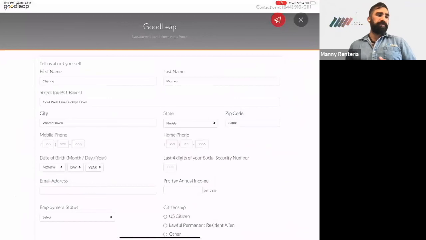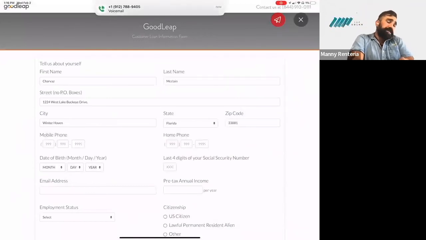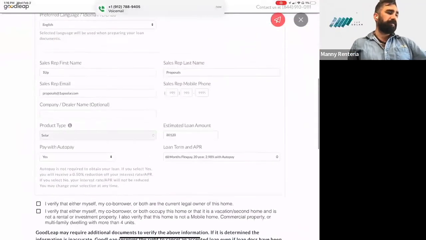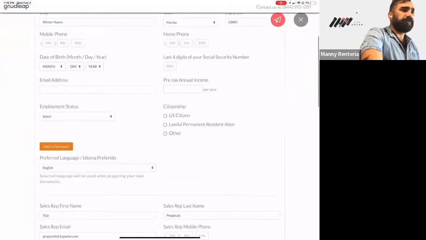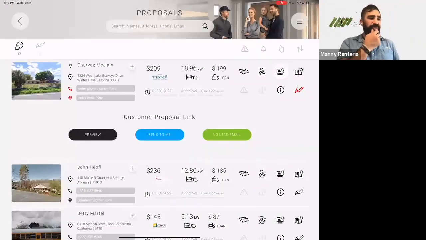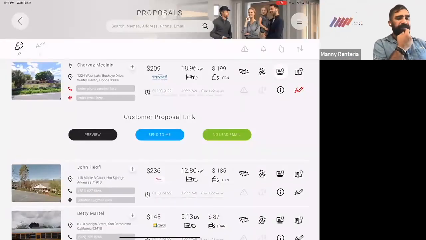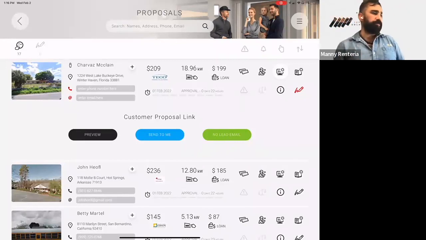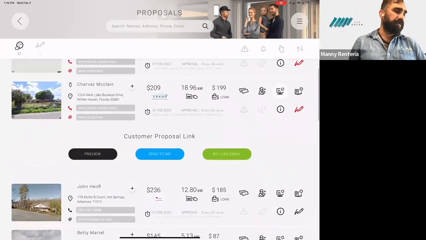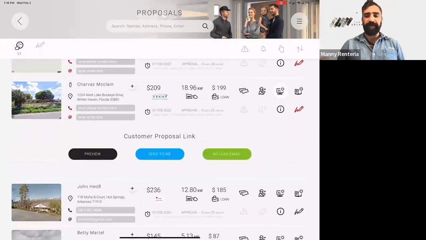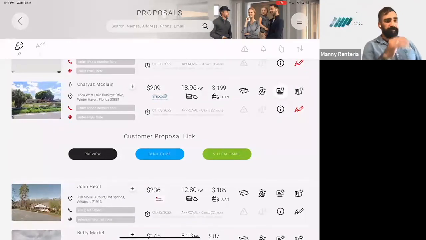Now this one's different. We don't take them to our own form. This goes right to GoodLeap, which, if you're already doing it there, just get it done. And if they don't qualify, then we might have to look for a different lender. But depending on where you are, which state, we may have a ton of options. Like California, it's rare that we get anybody that has low credit and we're not able to get them approved for anything. We probably get them on a lease or a PPA or something like that.